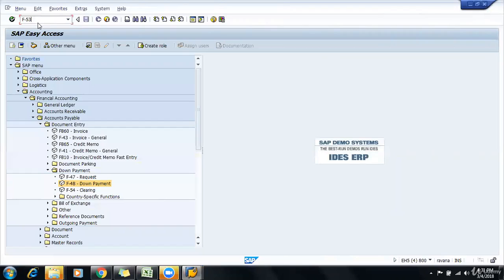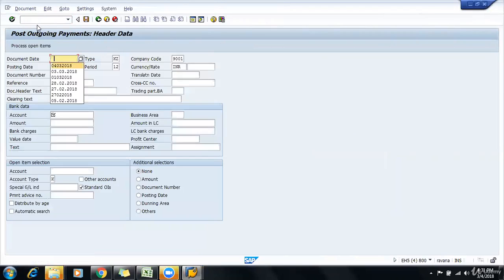F-53. Your regular payments entry, right? This is where you generally pay off. Payment. Of course, payment. This T code is meant for payments. Amount 25,200. Account, vendor account is this.